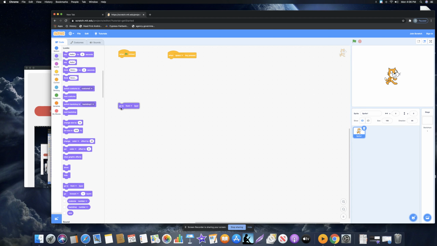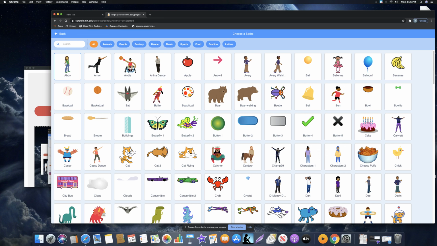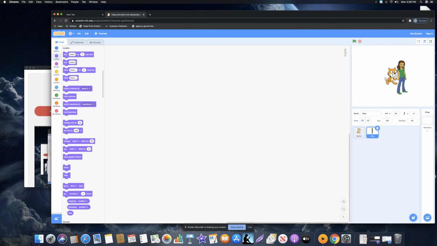Then you have the go to front layer command. Suppose I have more than one sprite on the screen. For example, I'll choose Abby as my second sprite. Okay. Notice that here, Abby at the moment is currently on top of the cat. That means Abby is currently the front layer. Okay. So what I can do, I can tell the sprite when the green flag is clicked, go to the front layer. That means go to the top. So when I hit the green flag, Abby's now at the top.